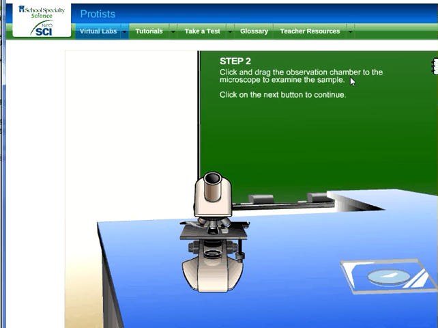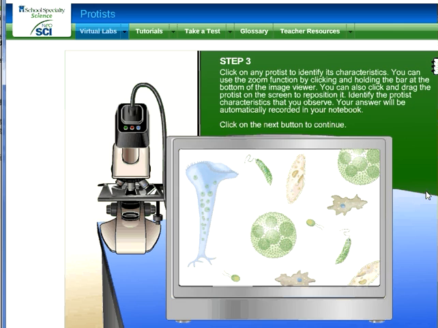Click and drag the observation chamber to the microscope. So you drag it over to here. Okay, and once I followed everything that it said, I had no data to put into my online notebook, that little next arrow comes up so I can push it.